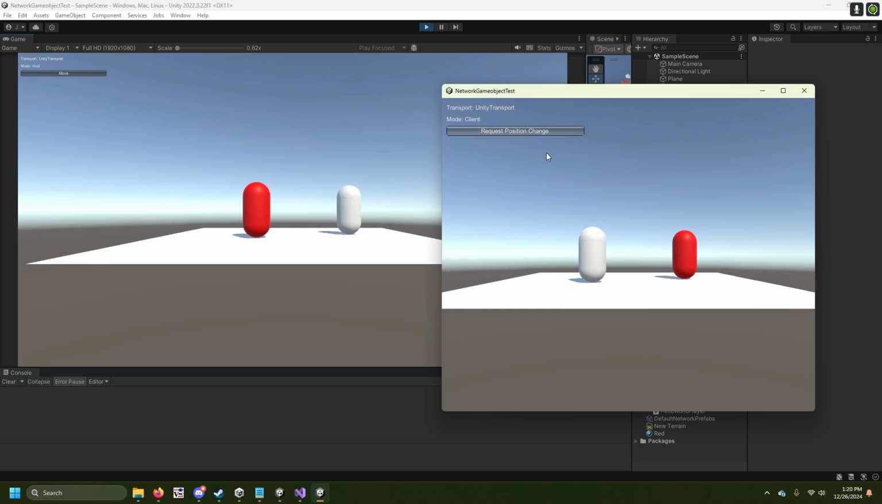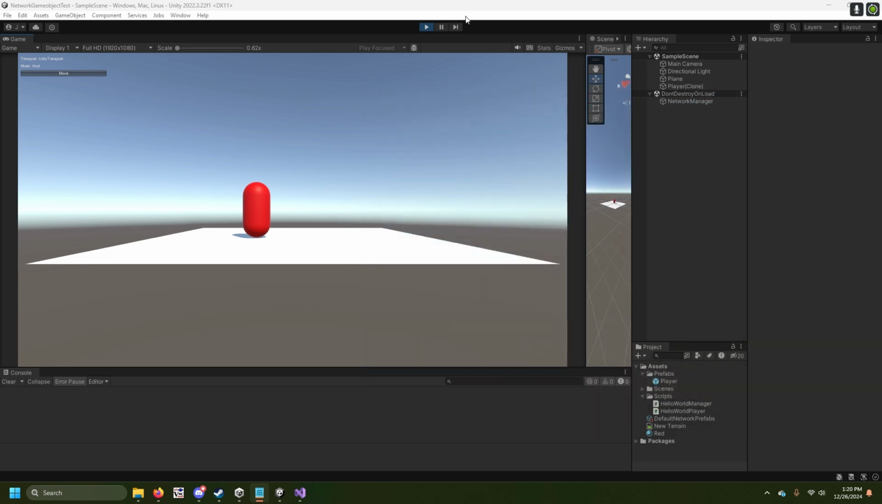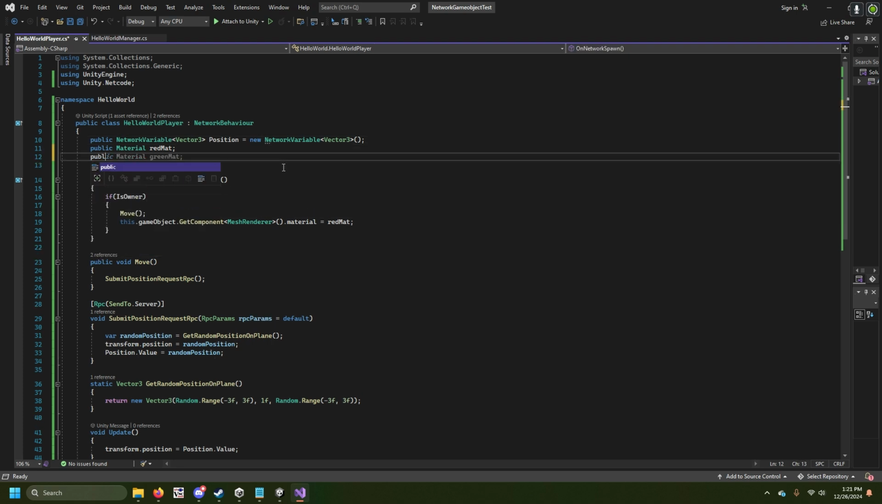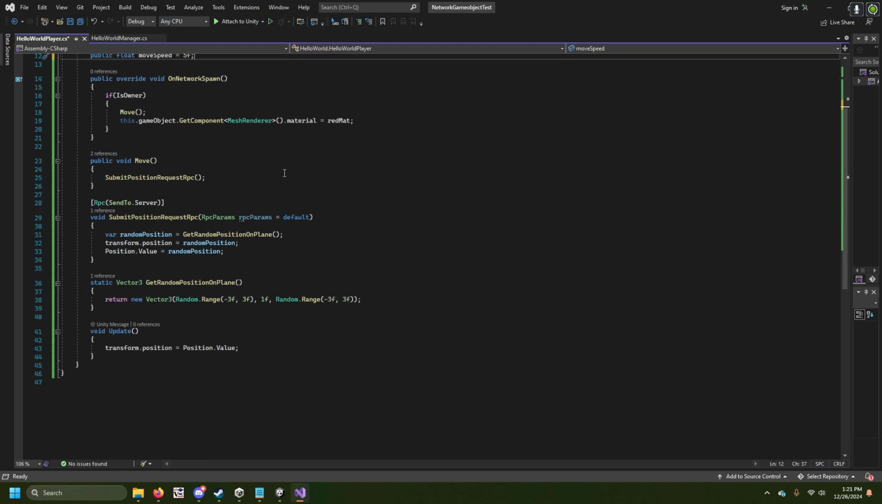So that's it for Unity's documentation of this, but I wanted to go ahead and show you one more thing we can do. So let me close out of that, get out of play mode, and I'm going to go back into the Hello World player, and I'm going to change this up a little bit. We're going to add a public float move speed at 5F, and I'm going to change some things around.